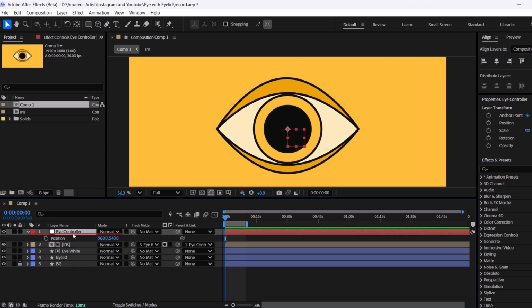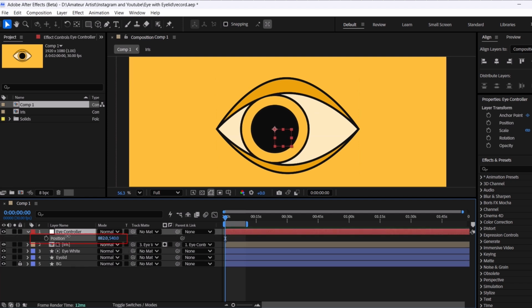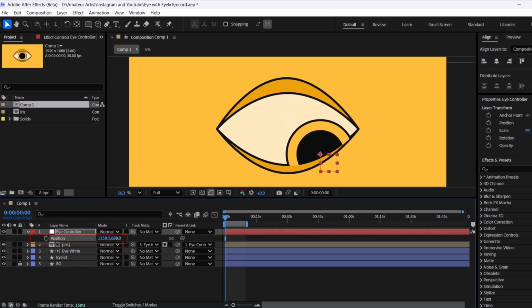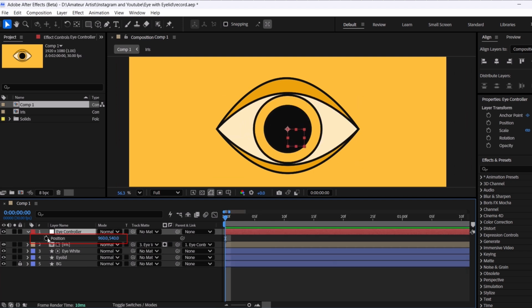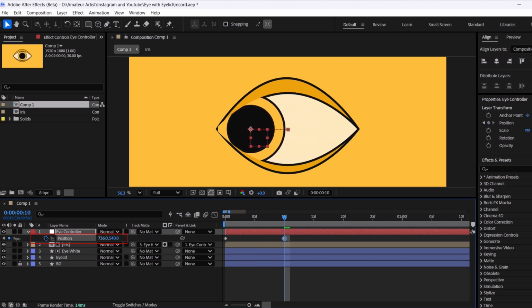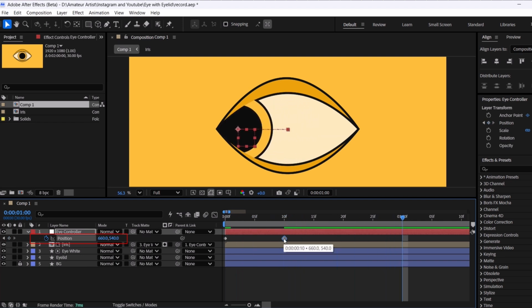Press P to reveal the Position property. You can control eye movement using the Position property of the eye controller. At the starting frame, create your first keyframe. Move forward a few frames and move the eye controller to the left. This creates a new keyframe. A few frames later, copy the keyframe and paste it to hold the eye movement.